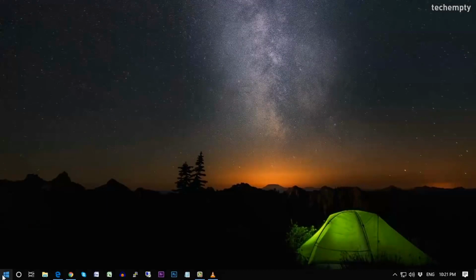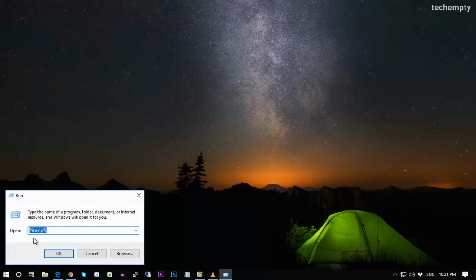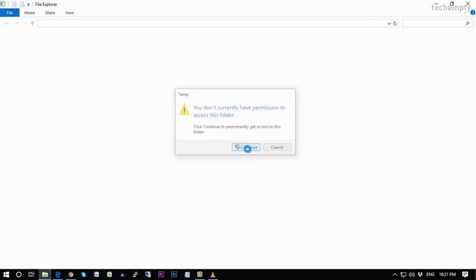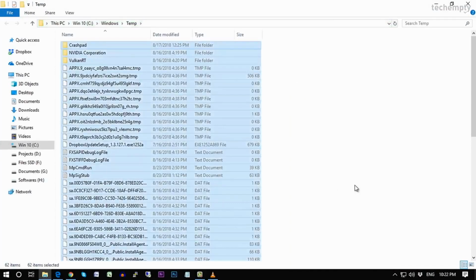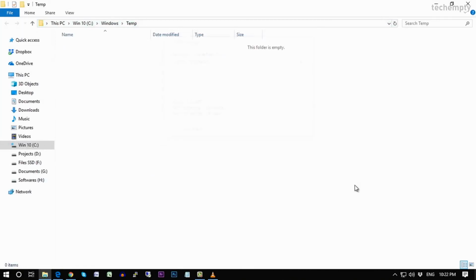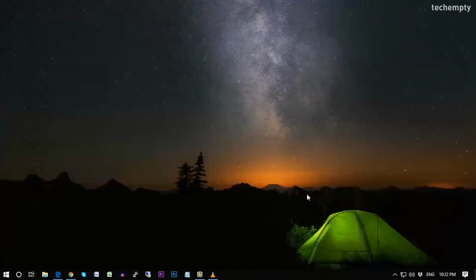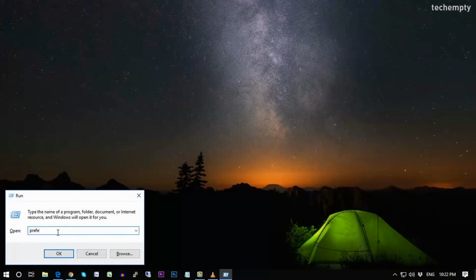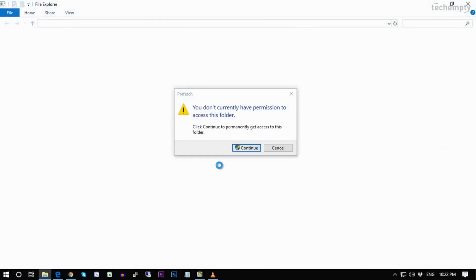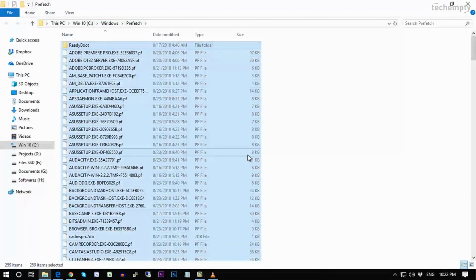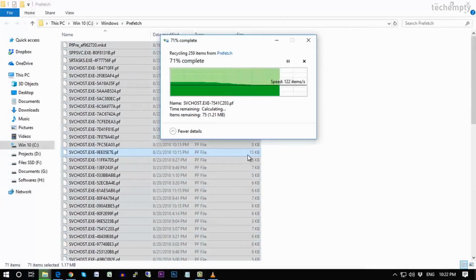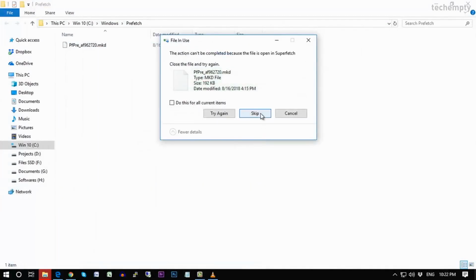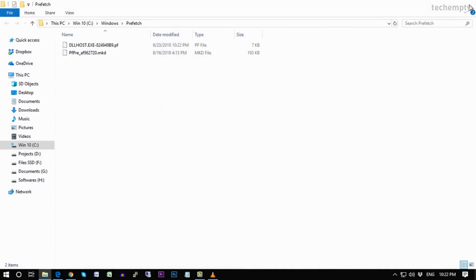Again, open Run by right-clicking on the Windows icon and now just type temp. This is another location where the temp files are stored. Just delete them all to clean up the temp location. Now we are going to delete the prefetch files. To do that, open the Run dialog box by pressing Windows plus R keys together and type prefetch. Select all the files and folders here, then proceed to delete them. This is how you remove junk files to clean your Windows 10 computer.